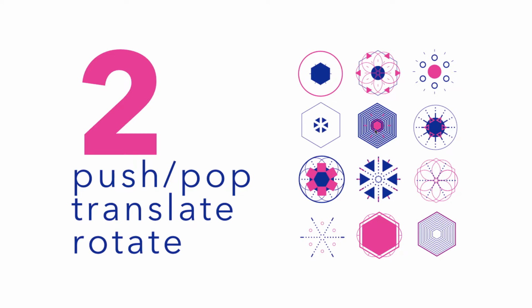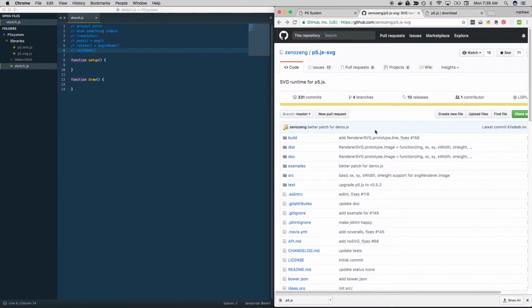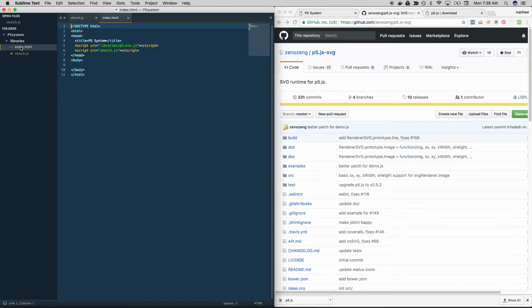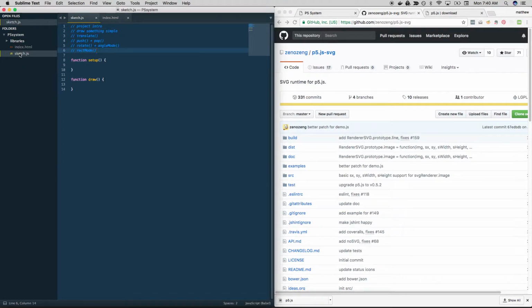All right, let's get started drawing with these push, pop, translate, and rotate functions. First, let's set up our project. I've created a folder on my desktop called P5 system. And in there, I have a folder called libraries that I created. I also have an index.html file, and I've got my sketch.js file. All there is in there is a blank setup and draw loop.